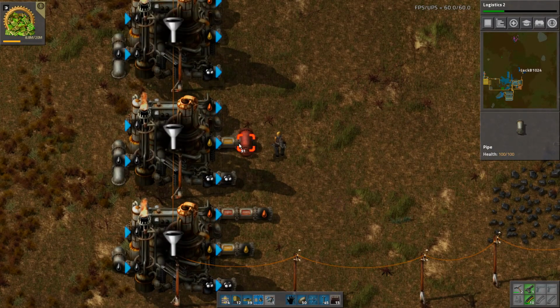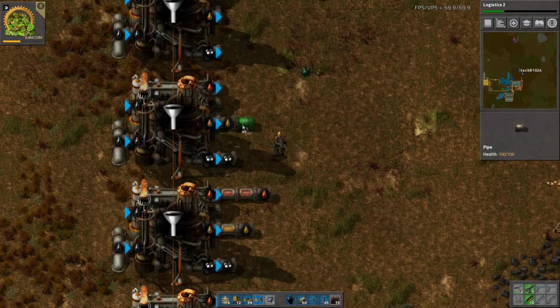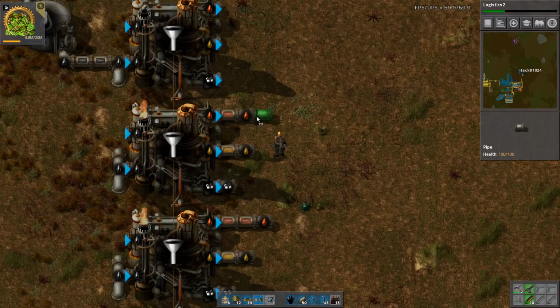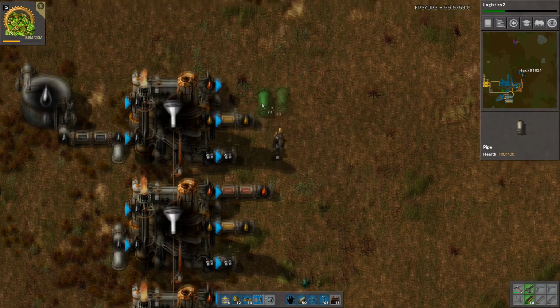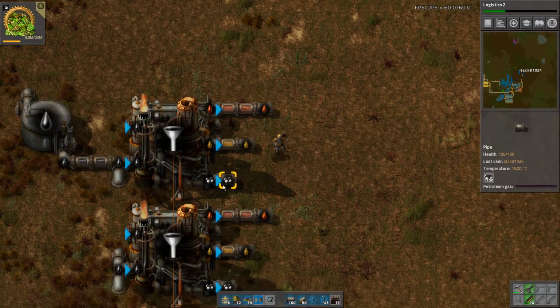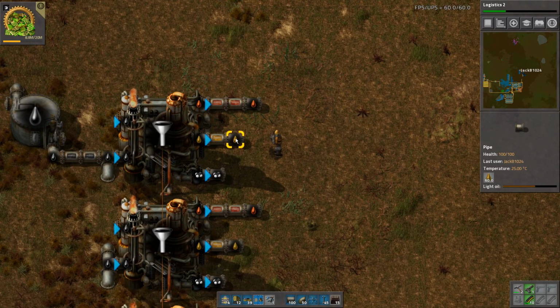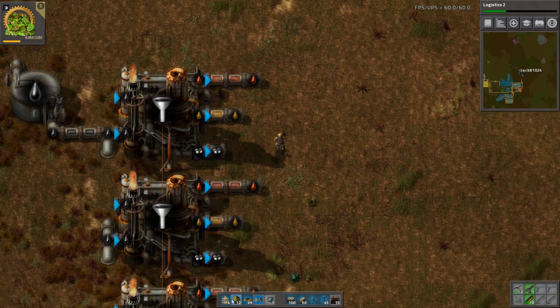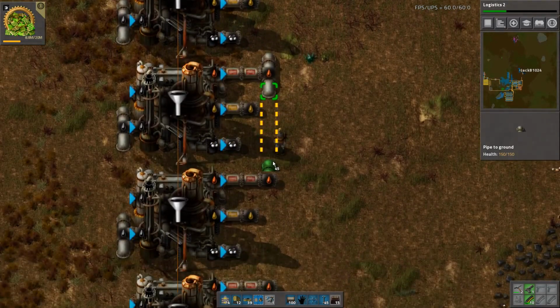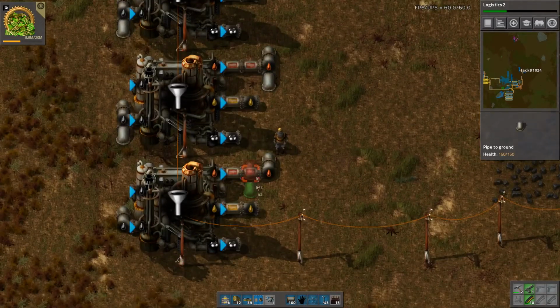So the way that I like to control the outputs for the oil refineries is that the petroleum gas gets a single pipe, the light fuel gets 2, and the heavy oil gets 3. And then you can just use underground pipes to connect them all together.